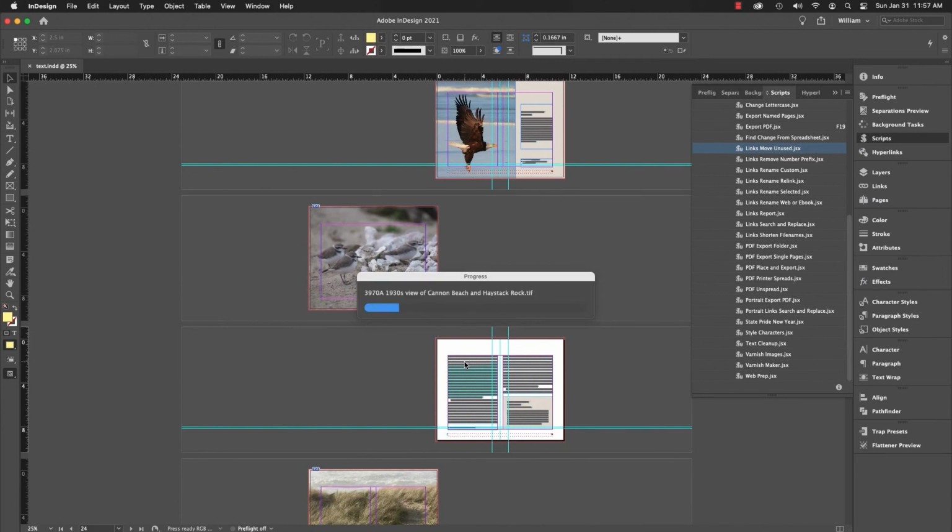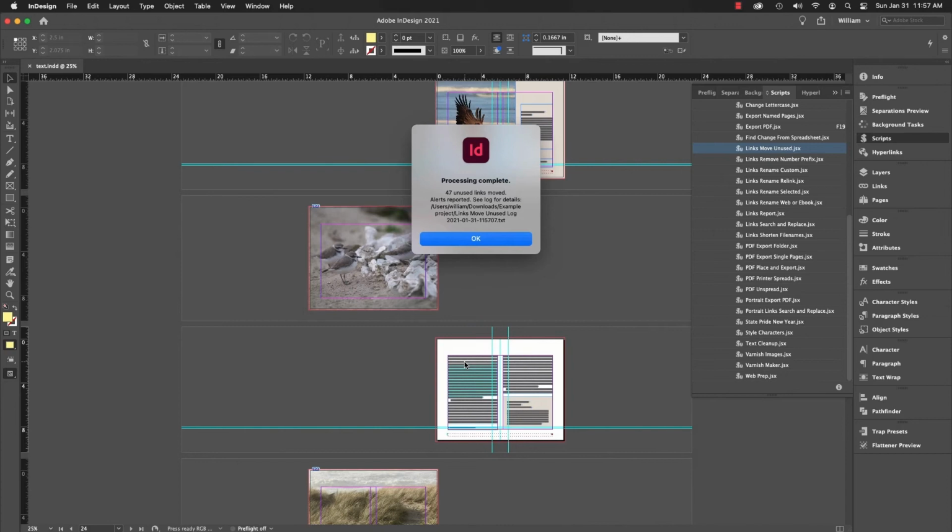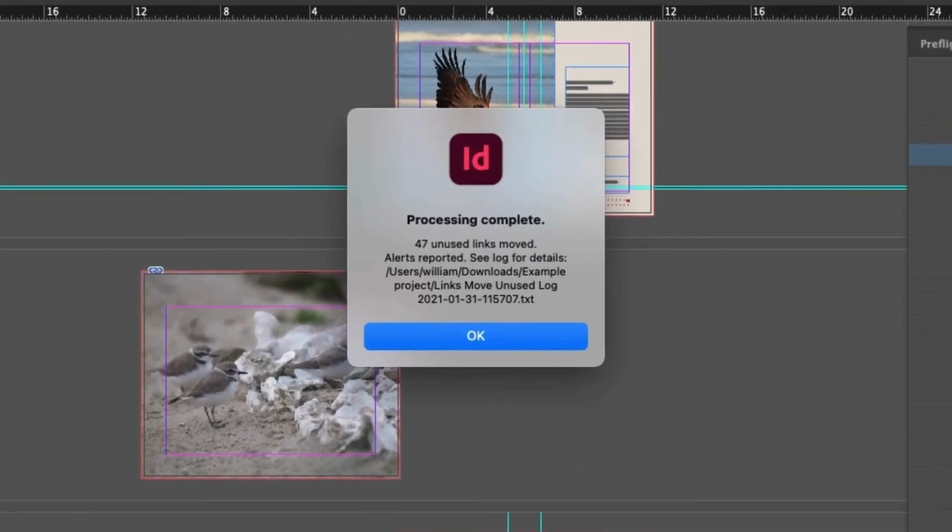Each document in the folder is opened and its links are compared against the contents of the links folder. For any file that is not linked to any of the documents, the file is moved. Once complete, the script reports how many links were moved. If a problem occurs, a log is written.